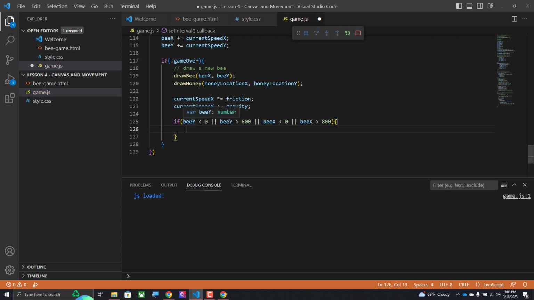So this is basically if the b goes out of bounds. You're going to use it to help us if the b goes out of bounds. If the b is less than 0, that means it's out of bounds. If it's greater than 600 on the y-axis, it's out of bounds. If it's less than 0 on the x-axis, it's out of bounds. And if it's greater than 800, it's out of bounds.